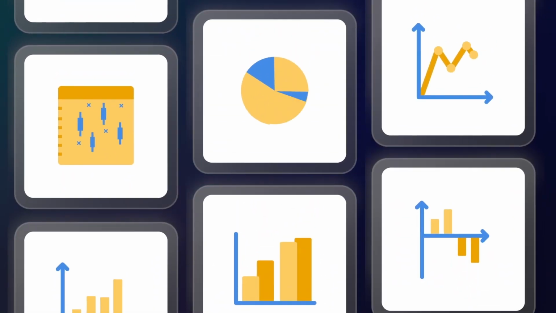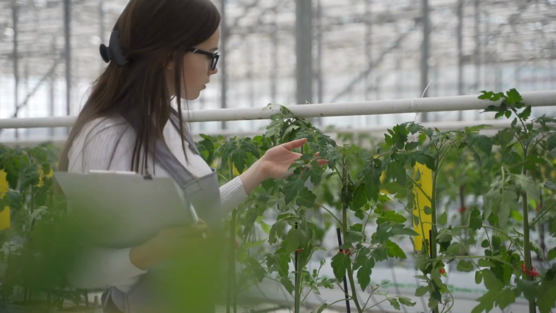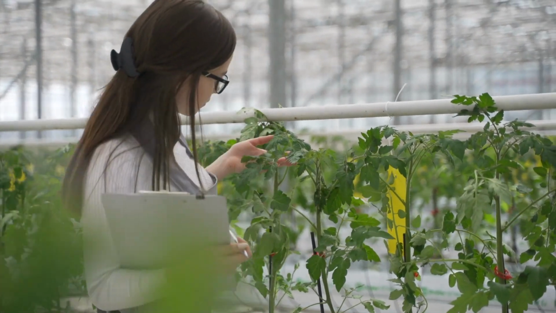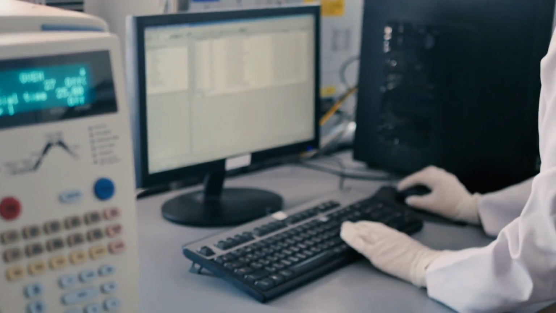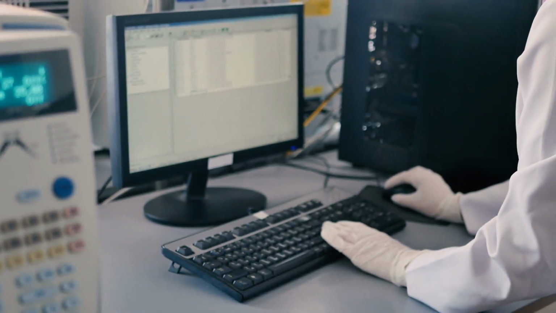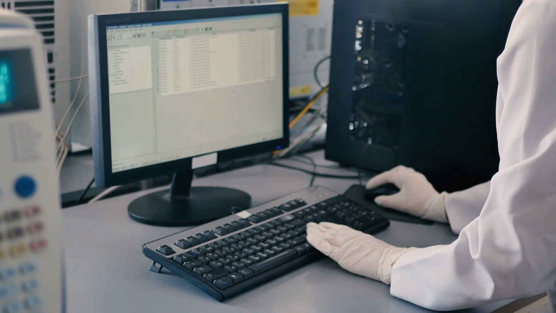We are going to dive into the world of statistics again, and this time learn how to compare two groups using the two-sample t-test. You might be wondering, what is a two-sample t-test and why should I care? Well, it's a powerful tool in statistics that helps us compare the means of two different groups.